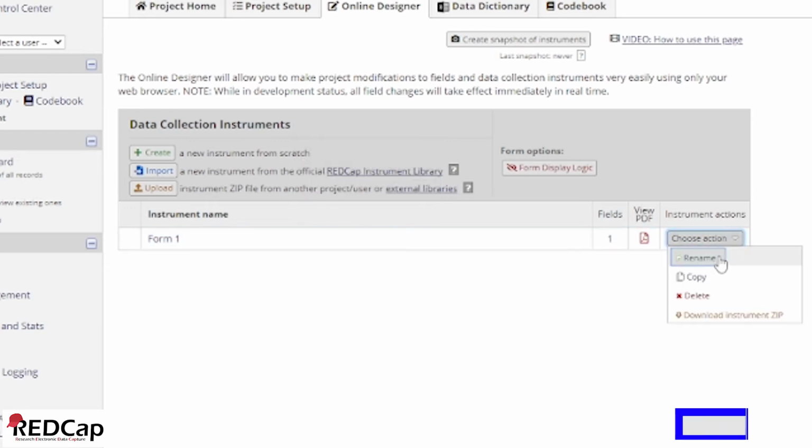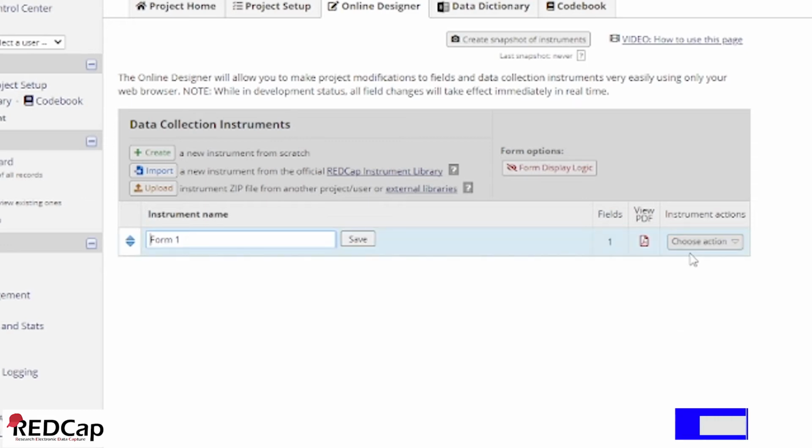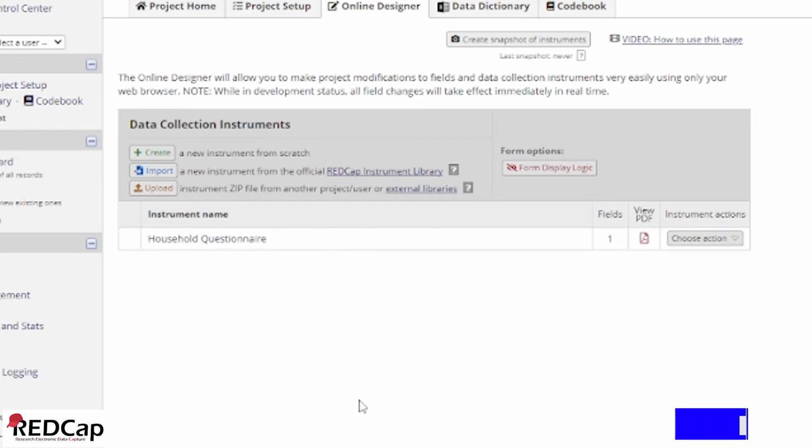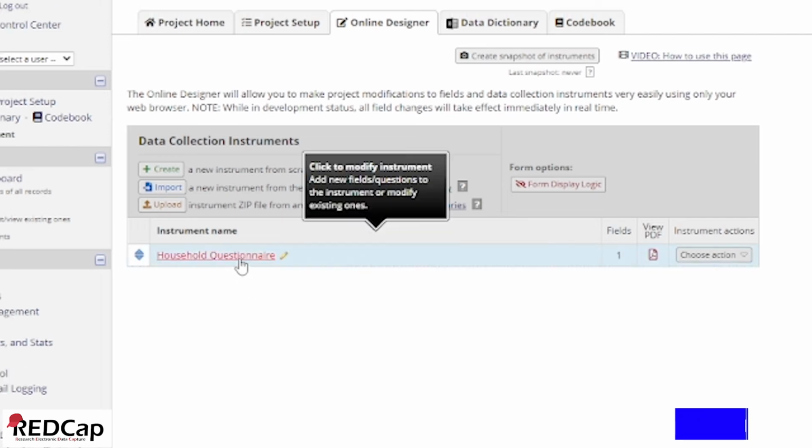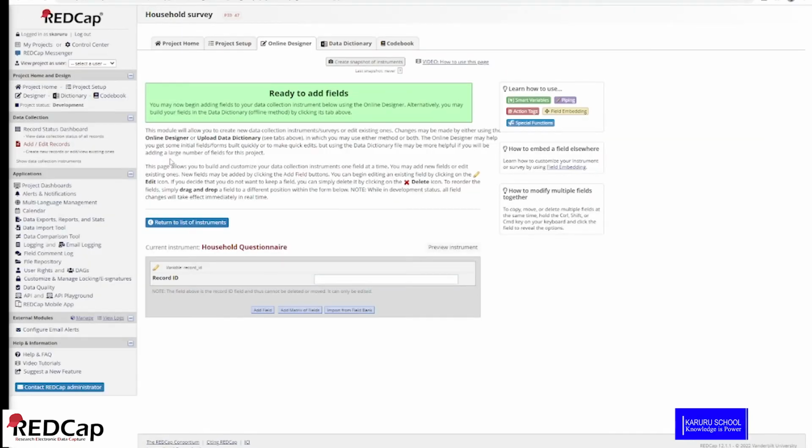So we can rename the form by clicking on the rename button, and instead of having the form called form 1, we will call this form household questionnaire. And then once we have put in the name, the next thing is to save the name so that it can be recorded into our form. So the next thing, since we are using the web designer, this is an easier way of making the forms. So you can click on the form. Now we are ready to add in fields in the form.